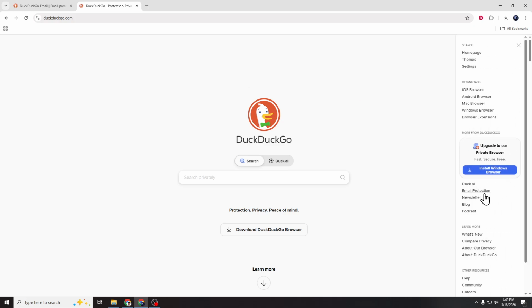Next, sign into your DuckDuckGo email account. Enter your credentials and confirm. If you're already signed in, you'll be taken straight to your email protection dashboard. Wait for the page to load completely before moving on.